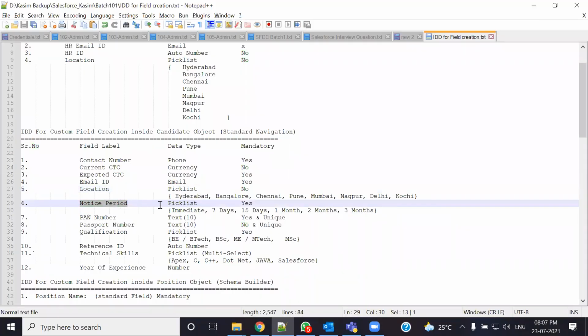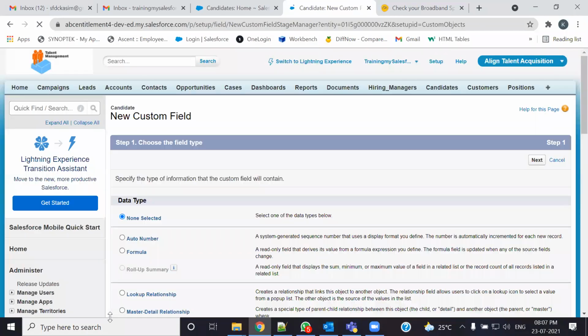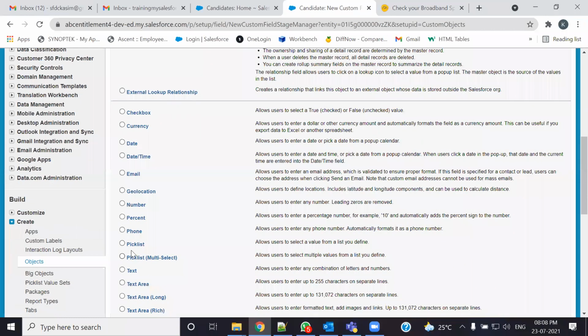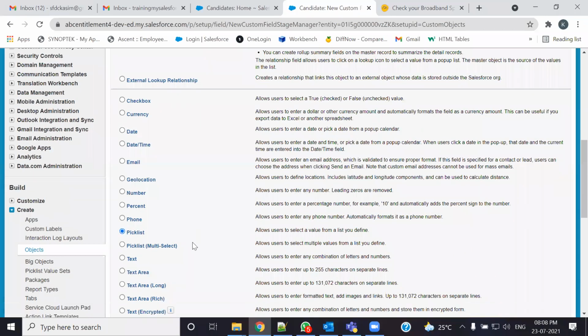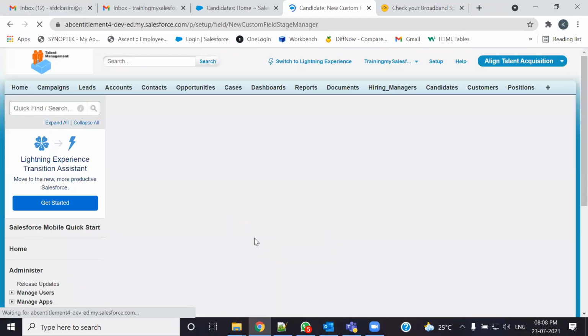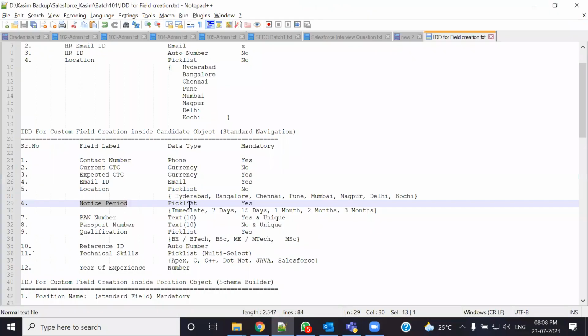Notice period. Again, a pick list value. New. Pick list. Select the data type to be the pick list and then press the next button. And then inside the label, just enter this, notice period. I want to enter the values by myself. These are the values. Immediate.